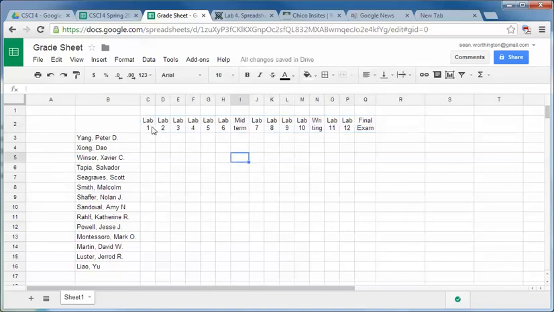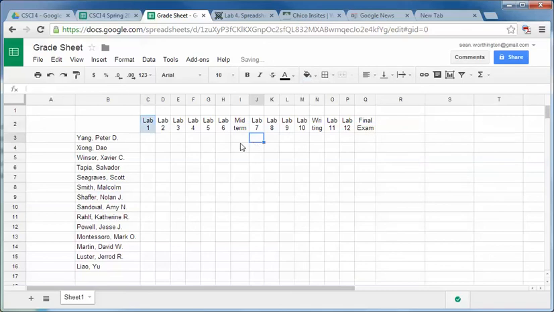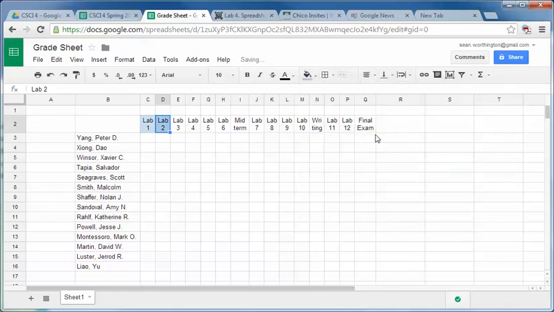Okay, now I can go in and change this formatting. I'm going to make this a light blue, and I want them to change every different column. So this next one is going to be a darker blue, and then I'm going to have it go light blue, dark blue, and so on.